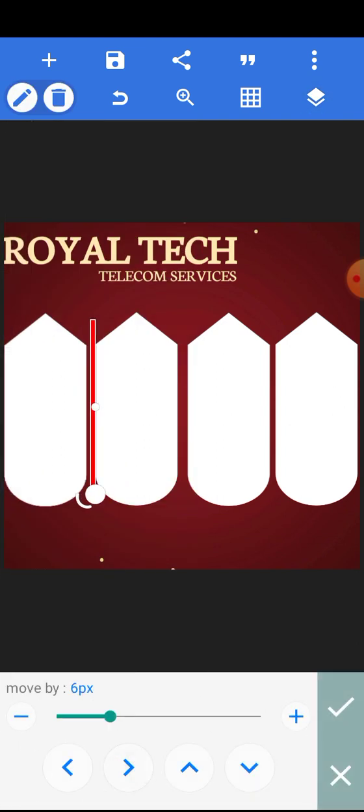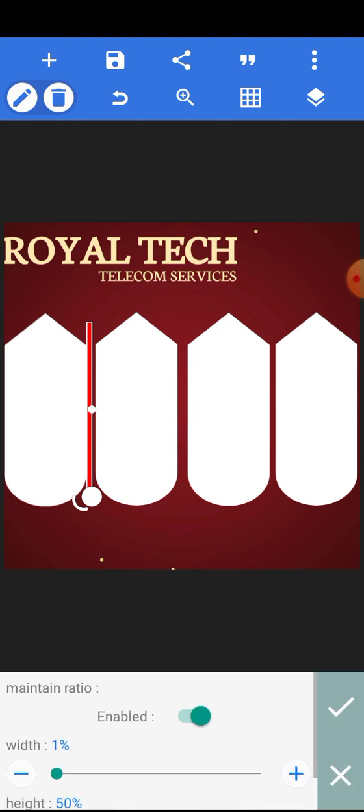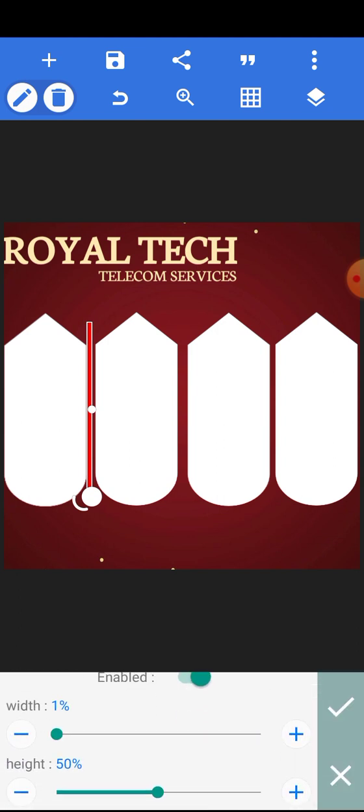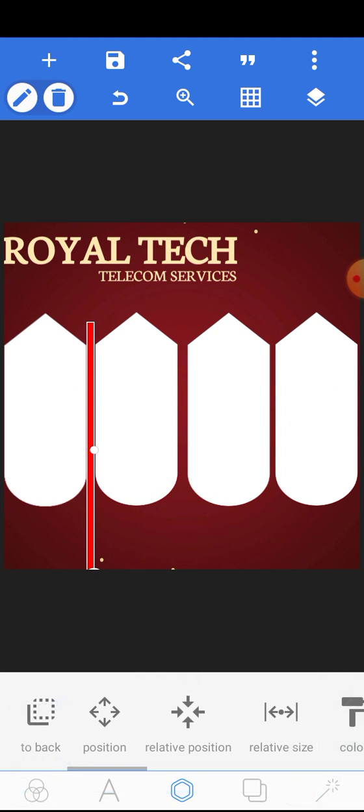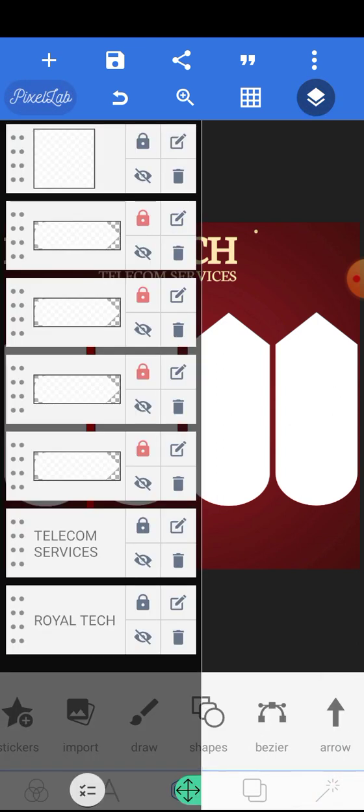I can just use my position to do the work instead of wasting a lot of time. Okay, now you've seen it. Let me increase the size a bit. Okay, this is better. Then I'll fix my shapes now.